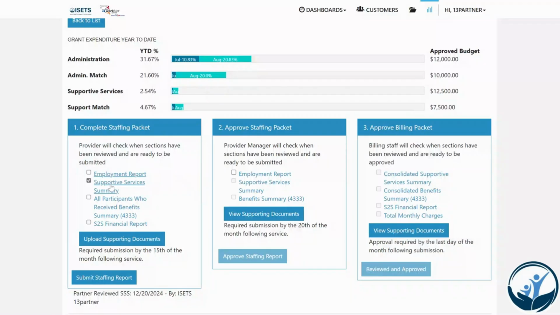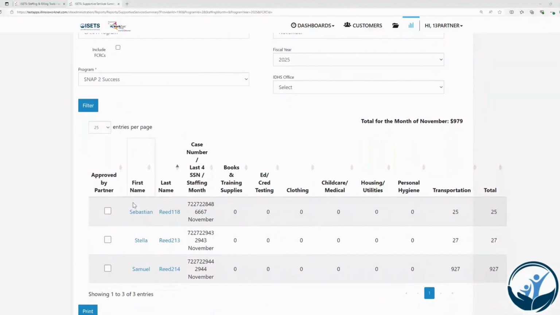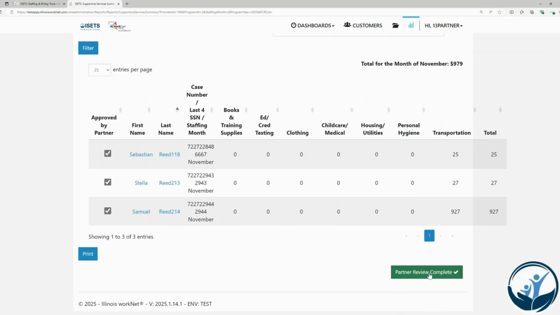Click on the next report titled Supportive Services Summary. Verify that all the data in this report is correct and complete it by ticking the Approved by Partner boxes on the left to ensure that each cost is included in the billing reimbursement. When you're finished, click the Partner Review Complete button. You can now close this tab and go back to the billing module.